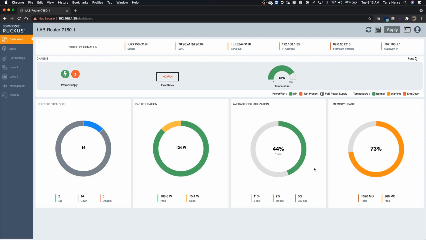And then CPU utilization, so there's 5 second, 60 second, 300 second. When you first log in, you may need a refresh because it's not really running 44. It was just running 44 when I logged in at the beginning here. And then memory utilization. Our memory is not upgradable in the Ruckus ICXs, so it's not usually an issue what the memory is running at unless you're running large routing tables or something like that.